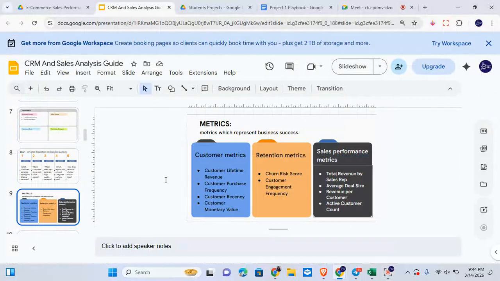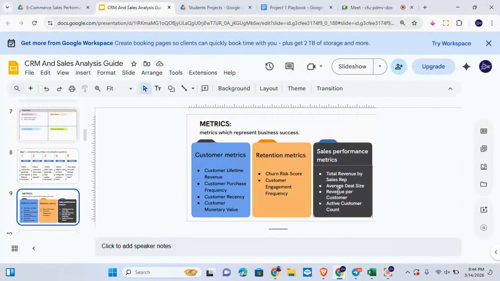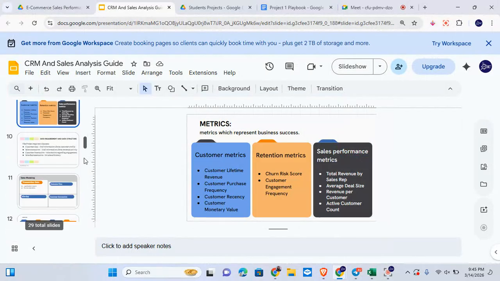Then our fifth question. Okay, first question. Which region and product category performs best? Well, when we go through our sales performance, we're going to find out information about regions and categories. That's going to be inside our sales performance. I just had to write these four metrics just to capture what I have in mind.